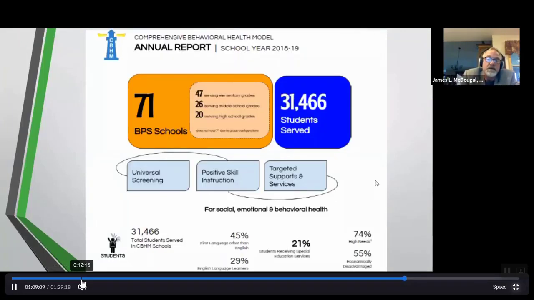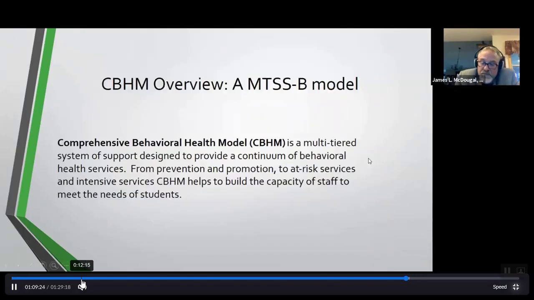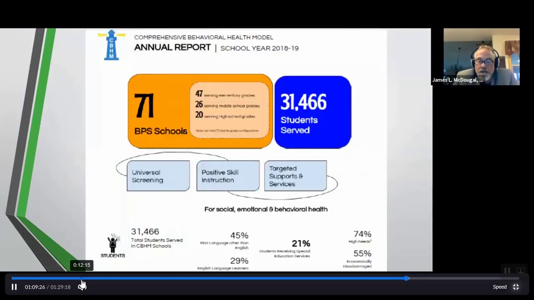Annual report from 2018 and '19: Boston Public Schools is doing this model in 71 schools, serving over 31,000 kids. And these schools aren't like suburban schools. They're 74% high needs kids, 55% low SES, and so forth. 45% first language other than English.